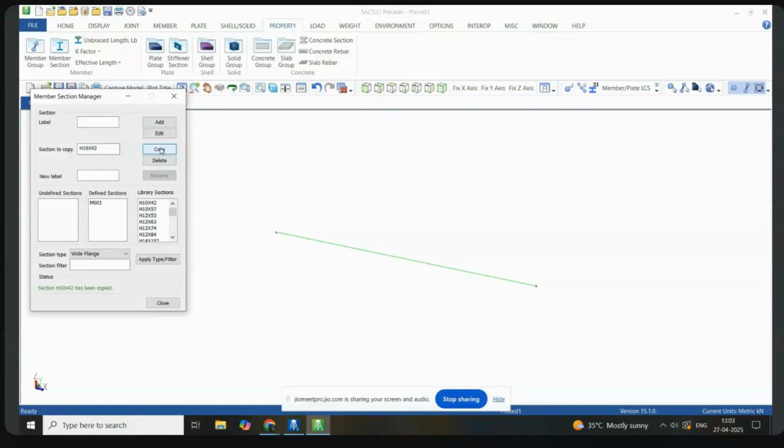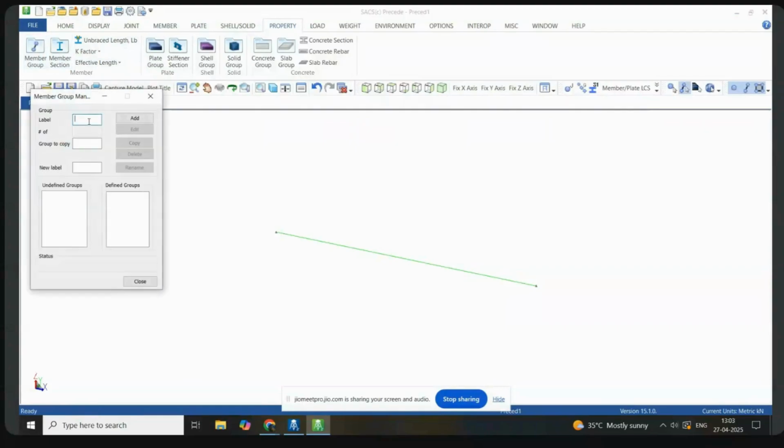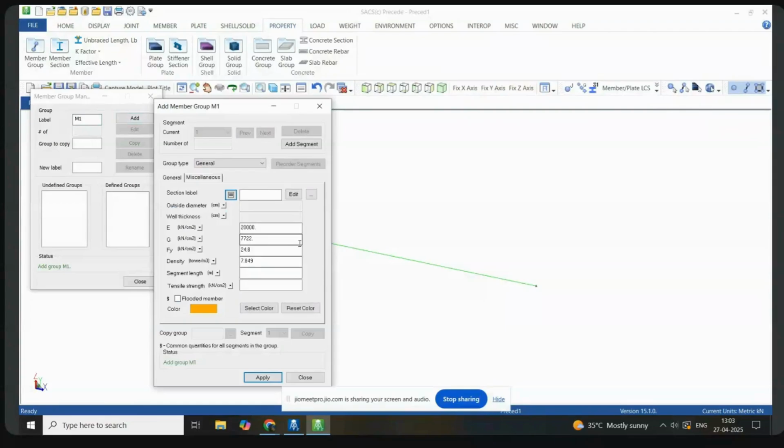So Arun, Ganesh, you completed till here, right? Yes, sir. Now close the section manager. Now near the section manager there is member group, right? Left side, go to member group. Click on member group. Type one label, any label, M1, B1, anything. Click on add.